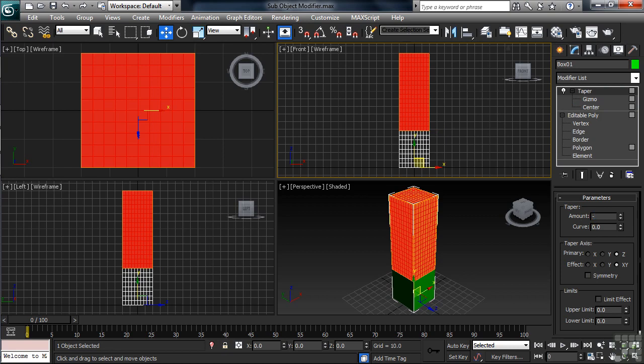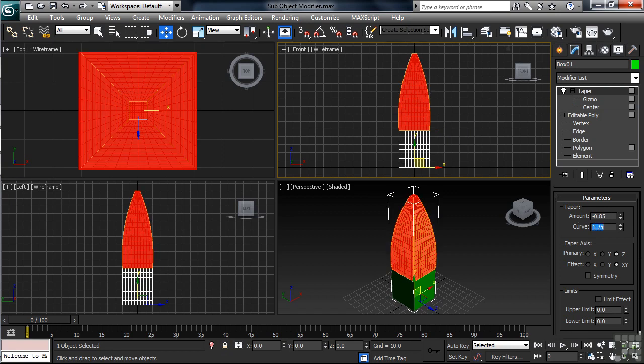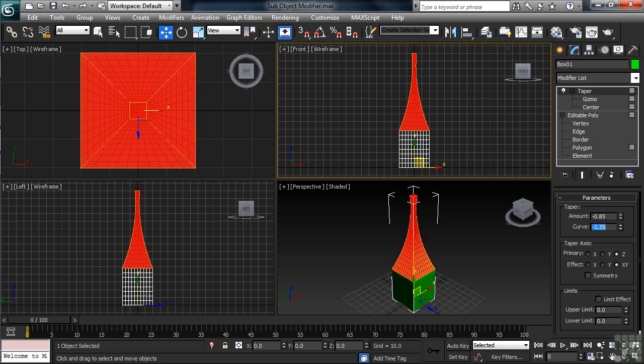For the amount, I'll type in -0.85. Using the down arrow on my keyboard, I'll drop into the curve value, taking that to 1.25. Not bad, but let's switch it around. We'll take it to -1.25 and see how that looks. There we go. We'll leave it there.